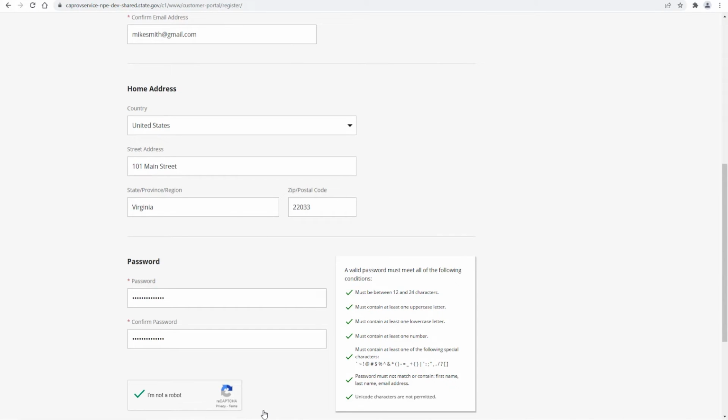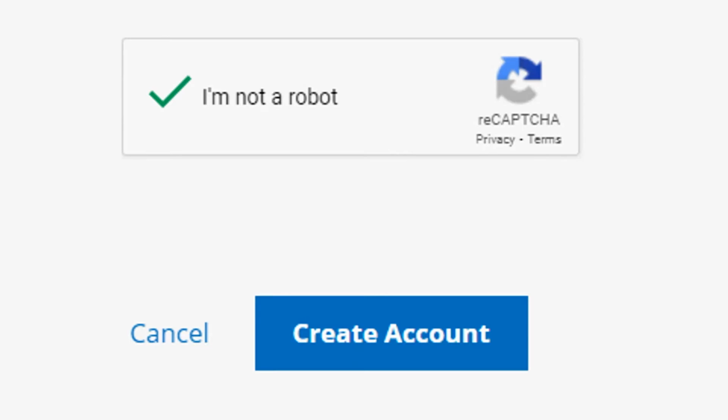If you make a mistake, it's okay. The computer will provide you with a new set of images. When completed correctly, a green checkmark will appear in place of the empty box. Finally, click Create Account to complete this part of the registration.